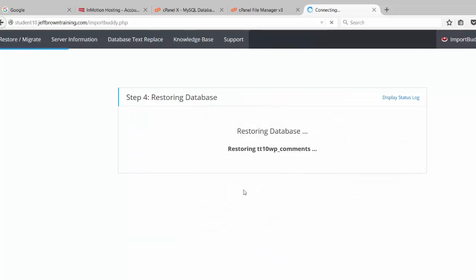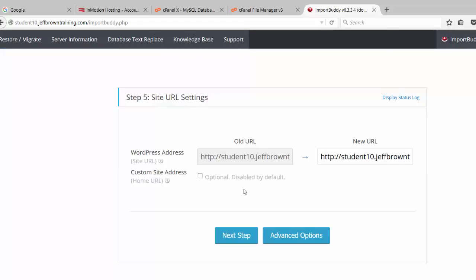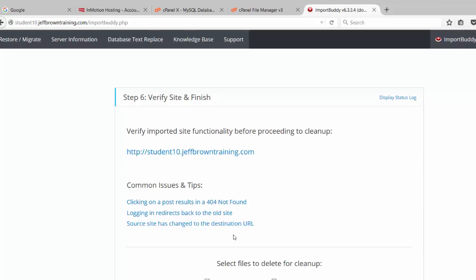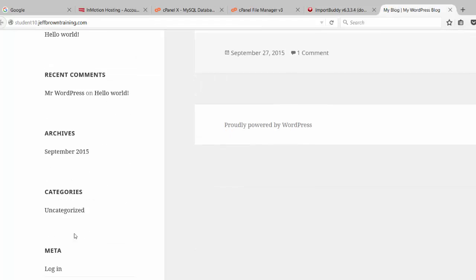It's beginning to restore. We're going to keep the name the same. If you were switching to another host or giving another name, this is where you would put the new URL in. I'm going to go next step. And I'm going to right click to go and test the site just to make sure. And let's try to log in.